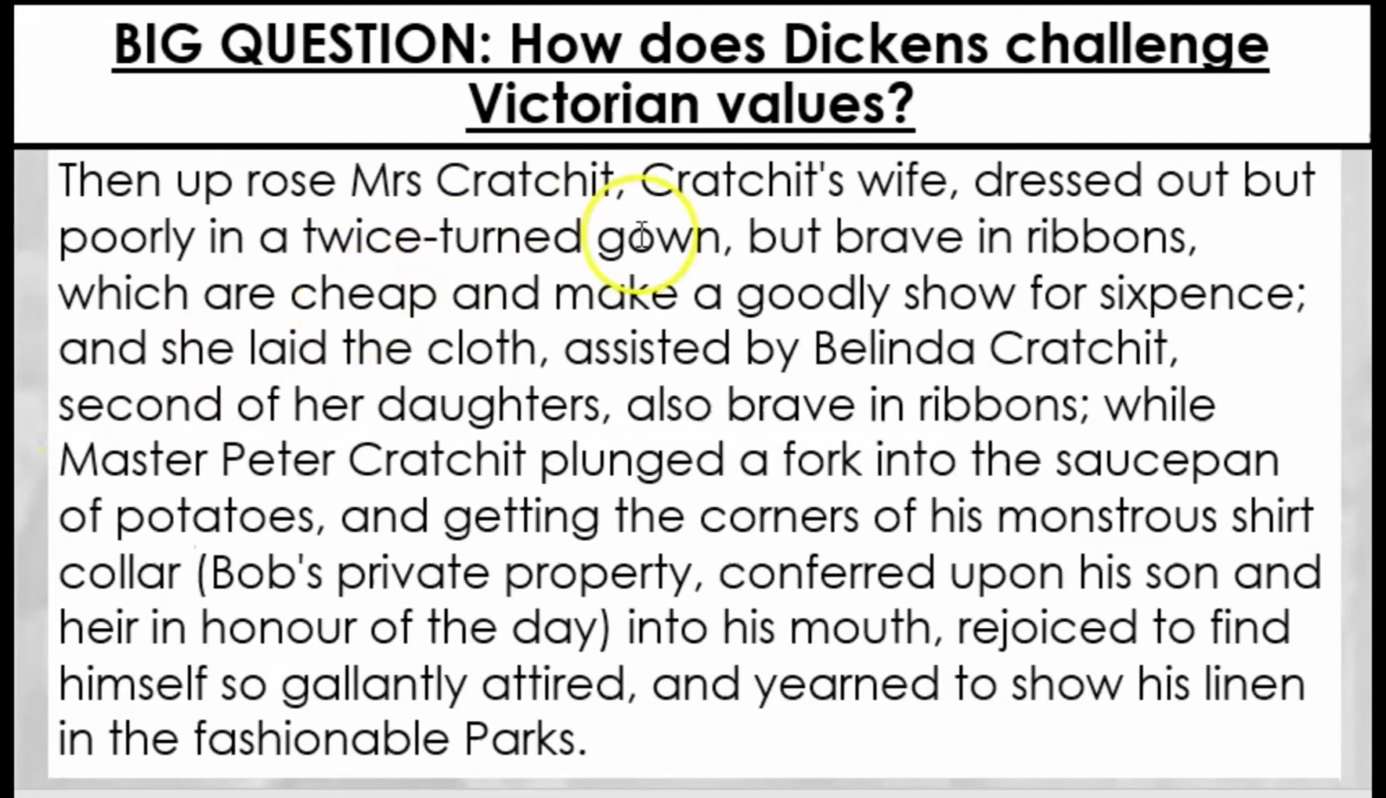Then up rose Mrs. Cratchit, Cratchit's wife, dressed out but poorly in twice-turned gown, but brave in ribbons, which are cheap and make a goodly show for sixpence. And she laid the cloth, assisted by Belinda Cratchit, second of her daughters, also brave in ribbons, while Master Peter Cratchit plunged a fork into the saucepan of potatoes, and getting the corners of his monstrous shirt collar, Bob's private property conferred upon his son and heir in honour of the day, into his mouth, rejoiced to find himself so gallantly attired and yearned to show his linen in the fashionable parks.